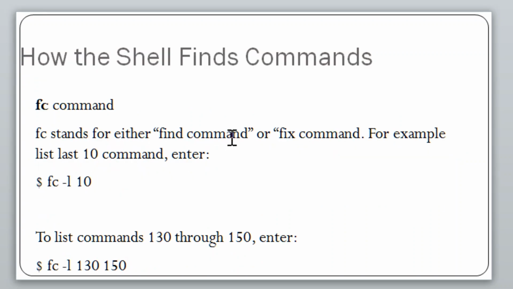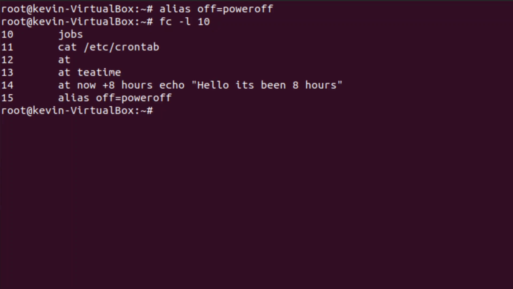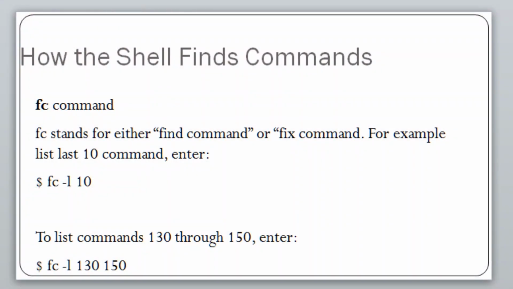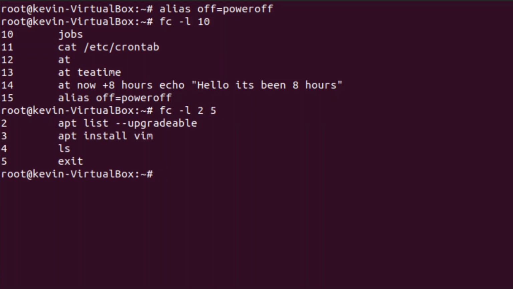So we're going to talk about how to find shell commands. So FC stands for either find command or fix command. For example, list last 10 commands to enter, FC -l 10. And there you go, it lists the last 10 commands run. And then we also can list the commands through a specific range, so we could do 130 through 150. Obviously, I haven't run that many commands on here, so it's not going to list that. But maybe I can do like 2 and 5. And there you go, it lists commands 2 through 5 that have been run on here.